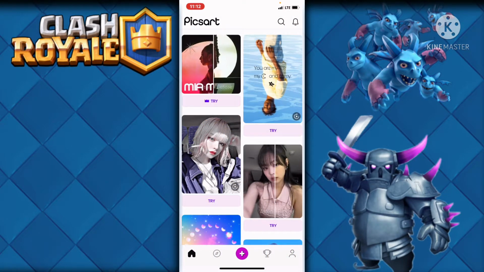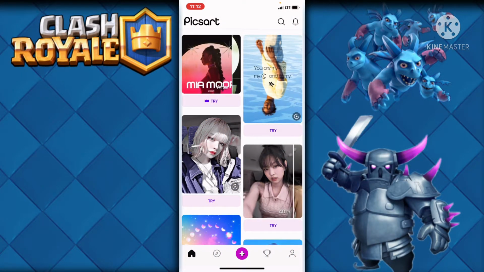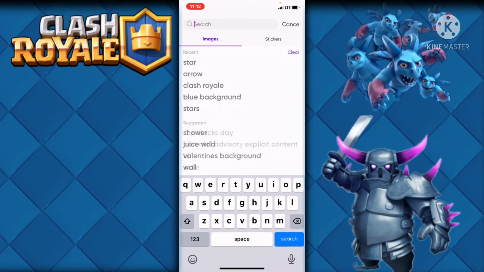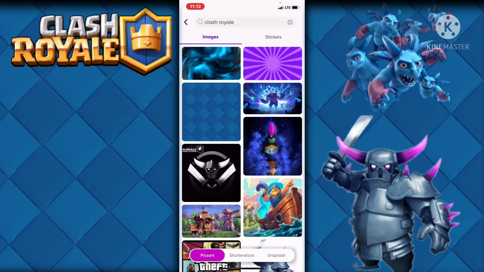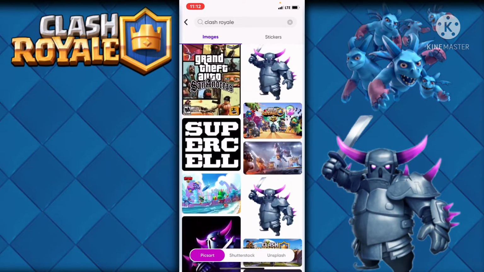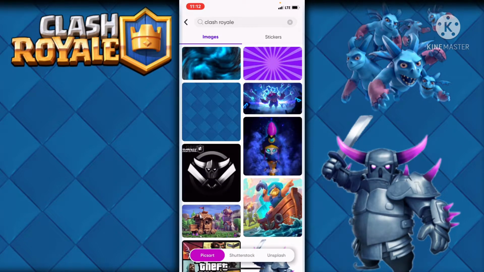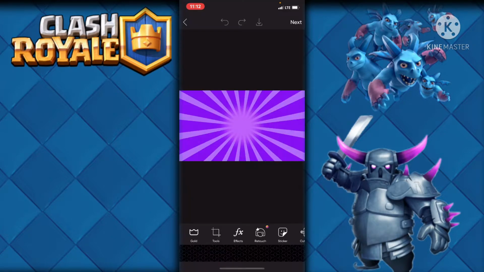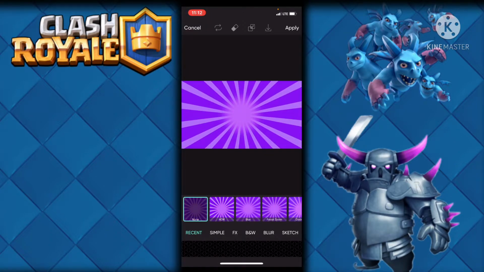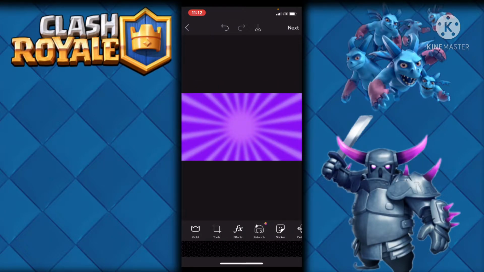Alright guys, I'm going to show you how to make the base of your Clash Royale thumbnail. First thing you want to do is tap on the addition sign on the very bottom. Go to search and type Clash Royale. There are loads of backgrounds here that you can choose from for your thumbnail. You can look up blue, purple, green, any color of background you want, but I'm going to use this purple background right here. First thing I like to do is go to effects and do blur. I don't want anyone paying attention to the background really. I just want them to focus on what's on the screen.